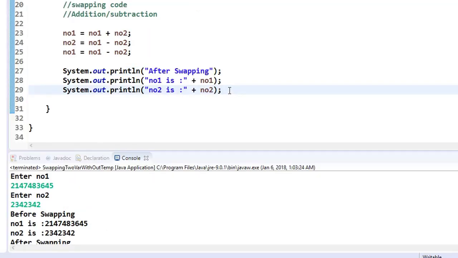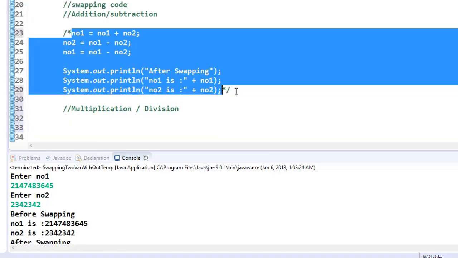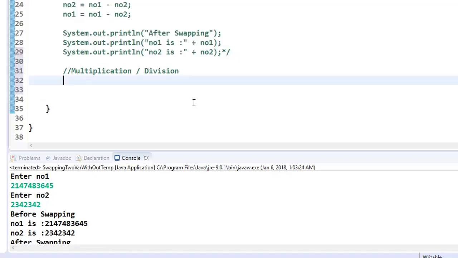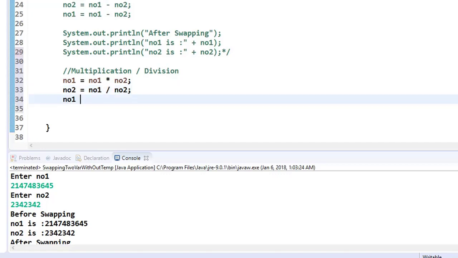Let us look at the other approach, that is multiplication and division. Here we are going to do the same. I'm commenting out this code because we have already done it with addition and subtraction. With multiplication and division, number 1 is equal to number 1 multiplied by number 2. Then number 2 is going to be number 1 divided by number 2, and similarly number 1 is going to be number 1 divided by number 2.